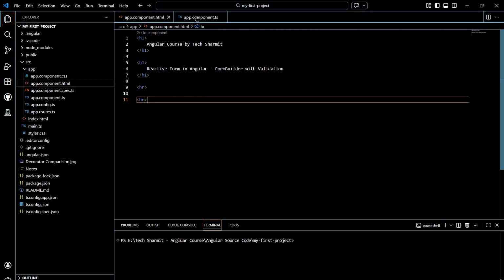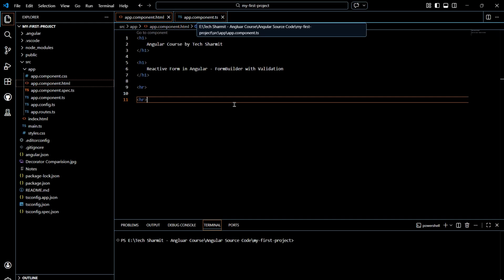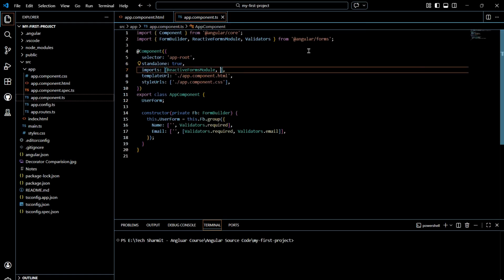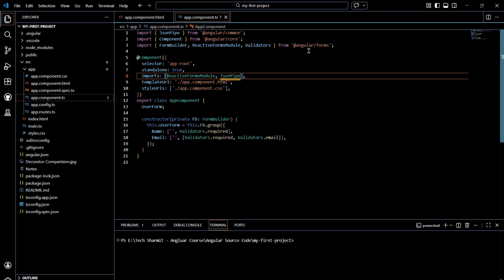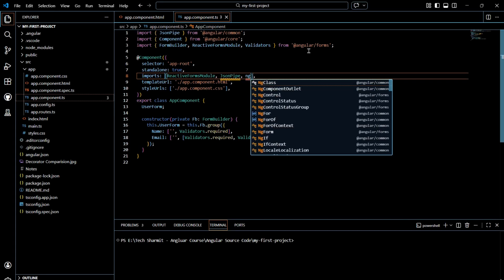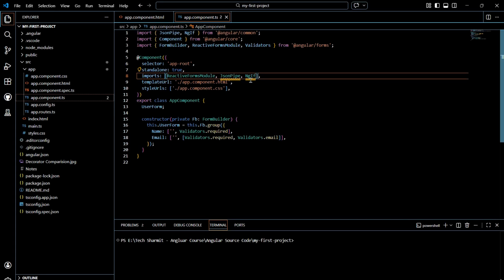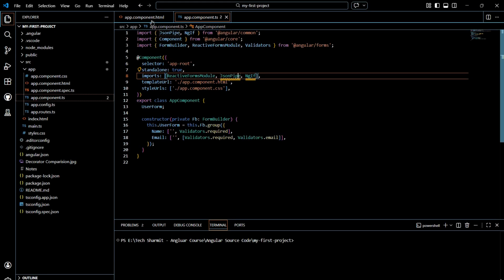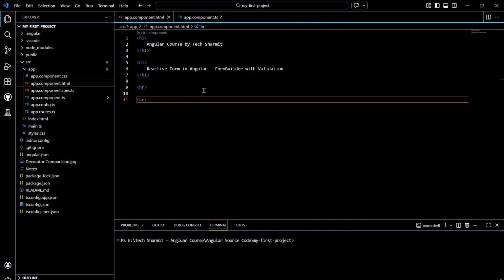Okay, so for that let's go to app.component.html. But before that, one more thing we need to mention here. One is JSON pipe, and another thing is ngIf, because these two things will help us. ngIf for conditional statements and JSON pipe for showing the values. Okay, now let's go to HTML here, and here we will define the form.